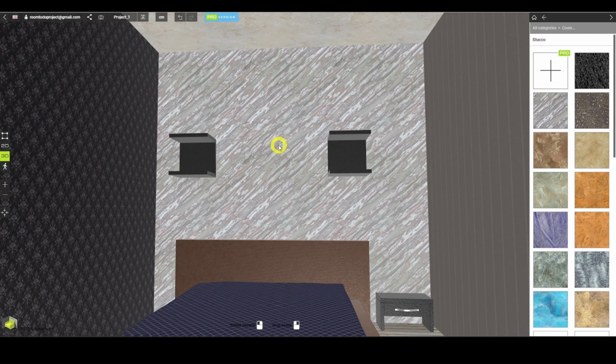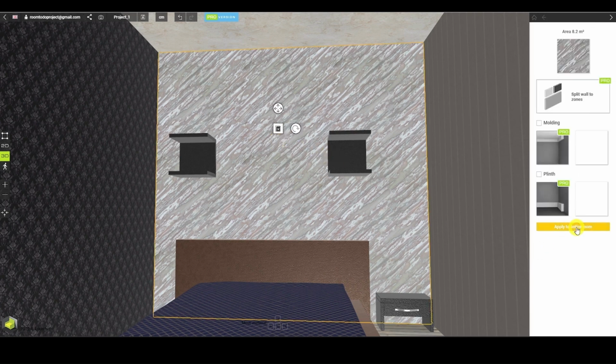To apply this material to all walls, click on the modified wall and apply it to the entire room.